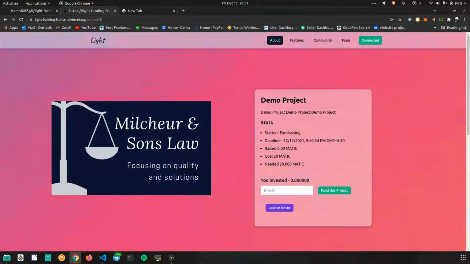And we have the raised amount. So currently we have raised 0 matic. The goal is raising 20 matic, and we need 20 matic. And "you invested" tells how much I have invested in this project.